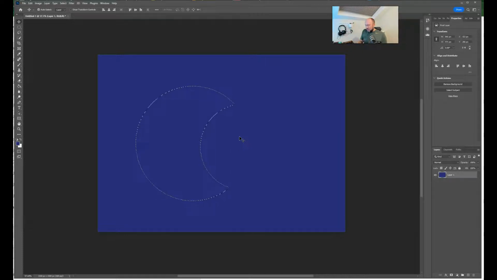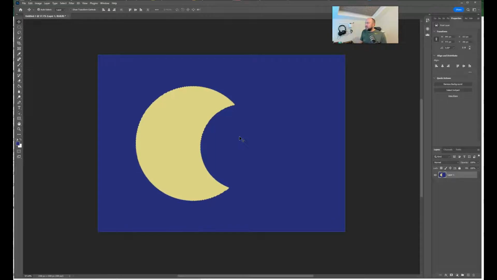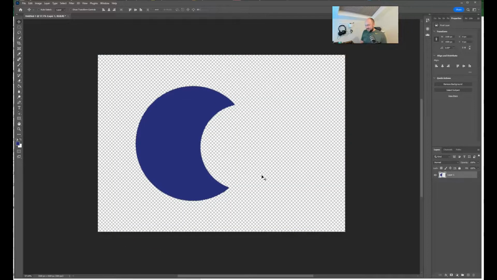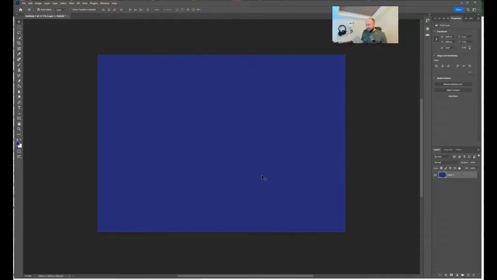If I do Control I on the keyboard, that did the inverse of the color. So let me undo that. If I do Control Shift I, there we go, that's now selecting that inverse again. I push delete. I'm actually kind of surprised by that. I'm not sure what Control I did. It makes the inverse, I guess, but I was kind of surprised about that.